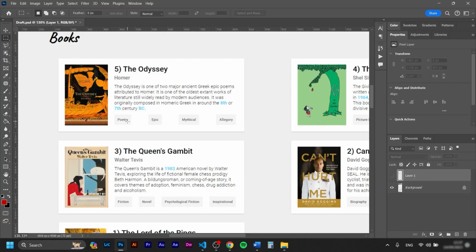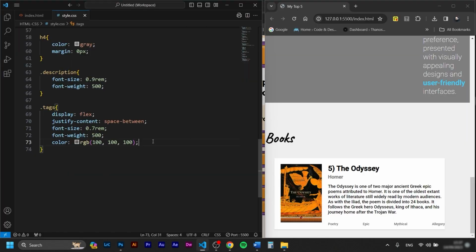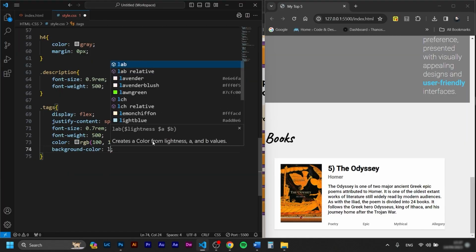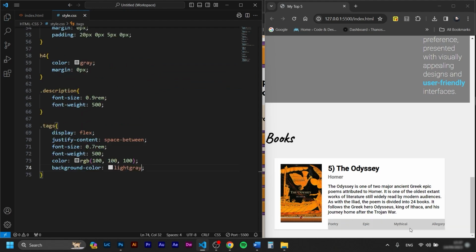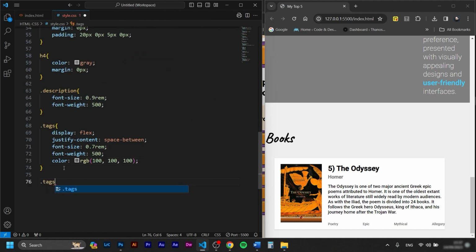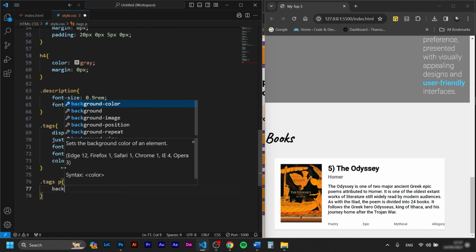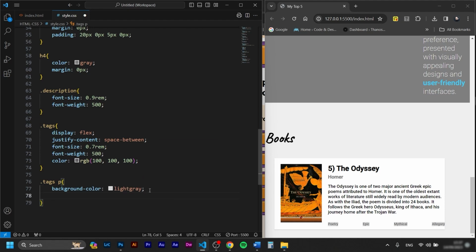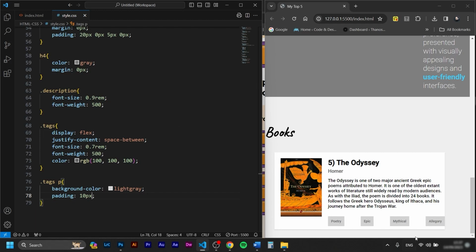And we see on the draft that they have also a background color of lighter gray. If we put it right here, background color light gray, we see that the whole line has this thing. It's not what we need. Let's delete it. And we'll try to put only on the paragraphs that are children of the parent class tags. Now we'll go dot tags space P and background color light gray. This looks super small, so we'll give it some padding of 10 pixels.